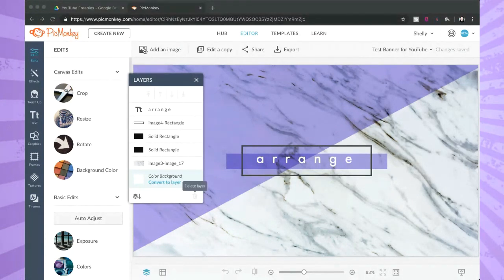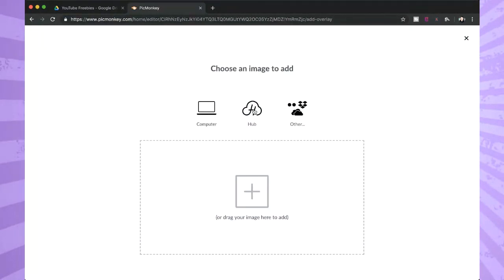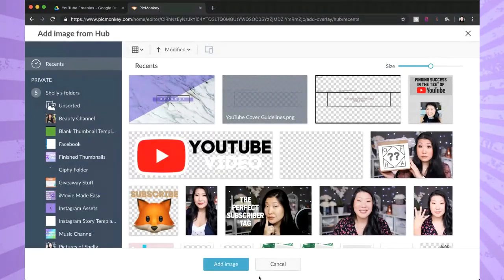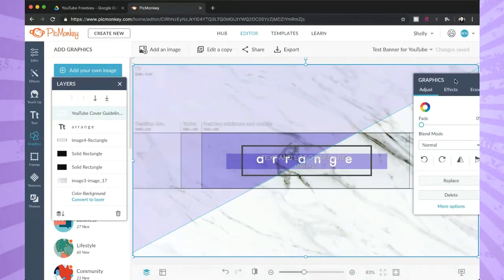So you can see here, right? Now I've got my item all popped in here. Now I'm going to add that overlay that I was just talking about. I'm going to go over here to the graphics area, and then I'm going to add my own. I've already saved it to the hub here. And this is the YouTube cover guidelines. So I'm going to select this one, and I'm going to scoot this over here so you can see it, hopefully.